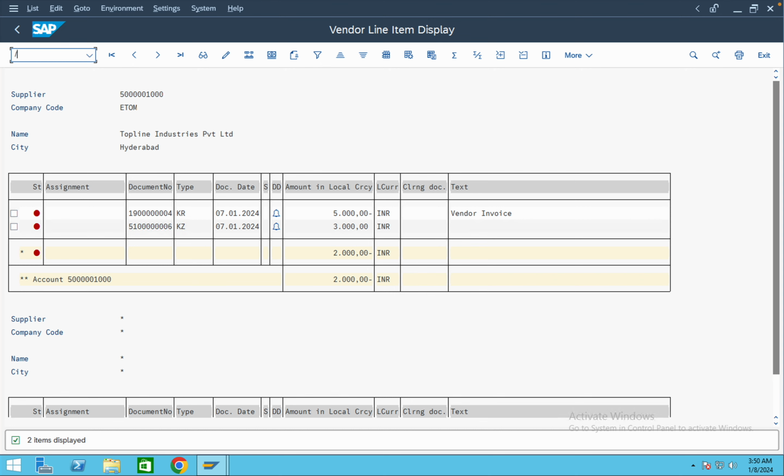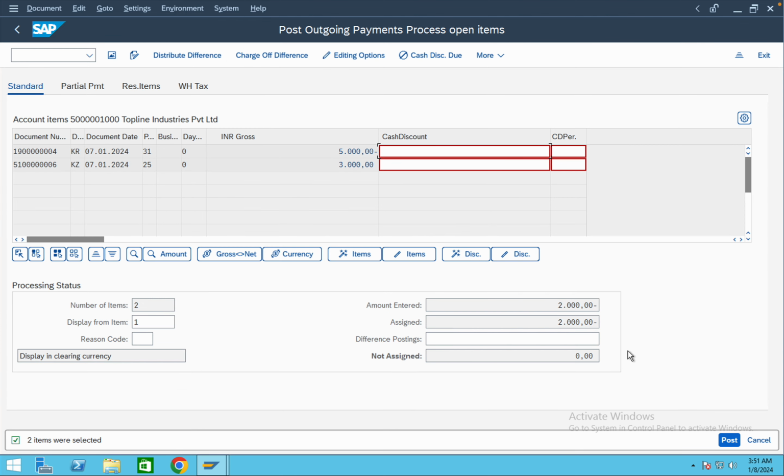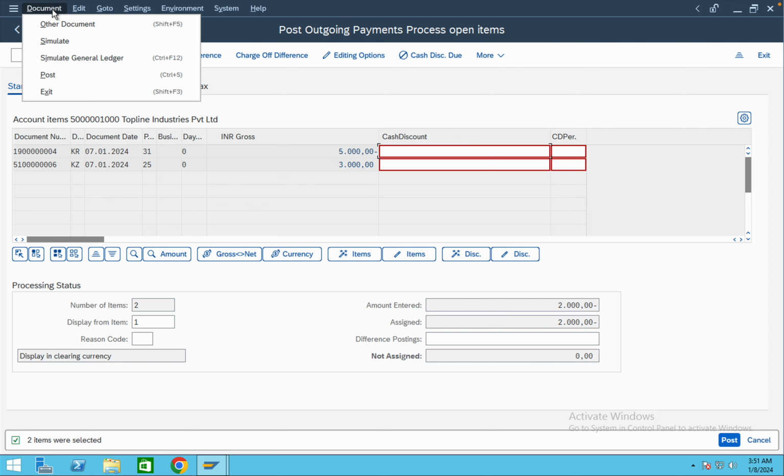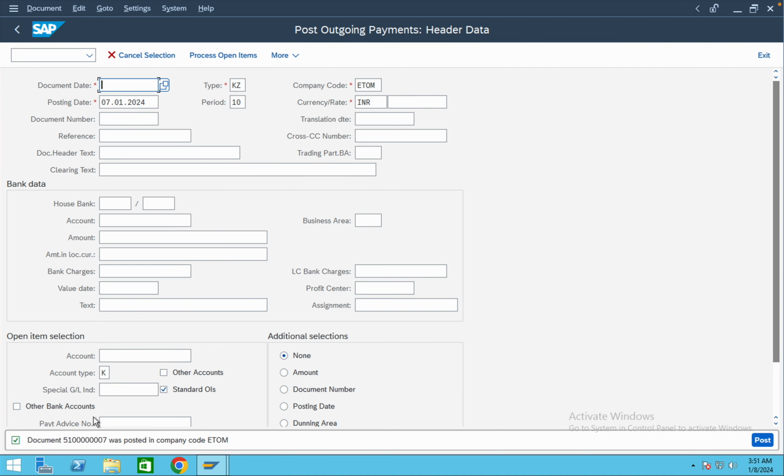Let's go to the payment tab again, /n f-53, and give the document date, reference as a test, I'm giving it out, account number over here itself, and the amount which is remaining is 2000 rupees, and give the text over here itself, and vendor. Click on process open item tab. Now you can see automatically by default the rest amount is getting knocked off over here itself. Click on document menu, click on simulate, and click on post. Now you can see the document number ending with 07 is now posted.